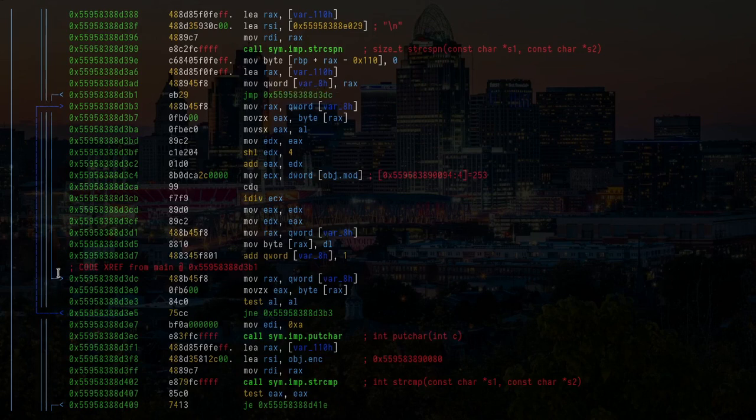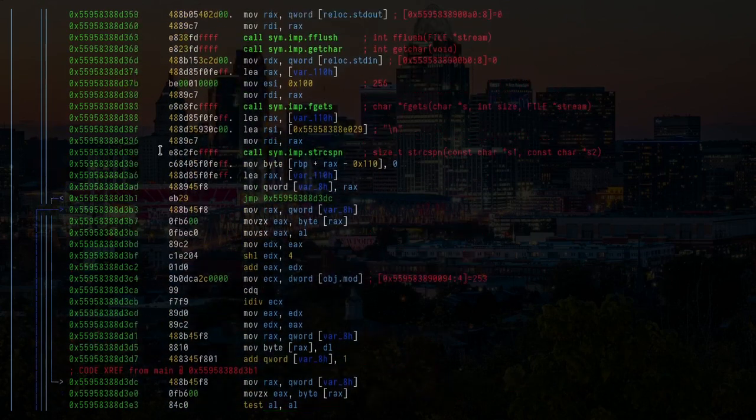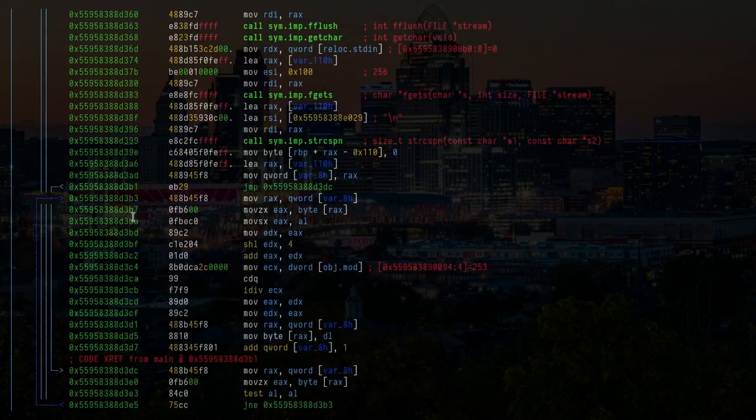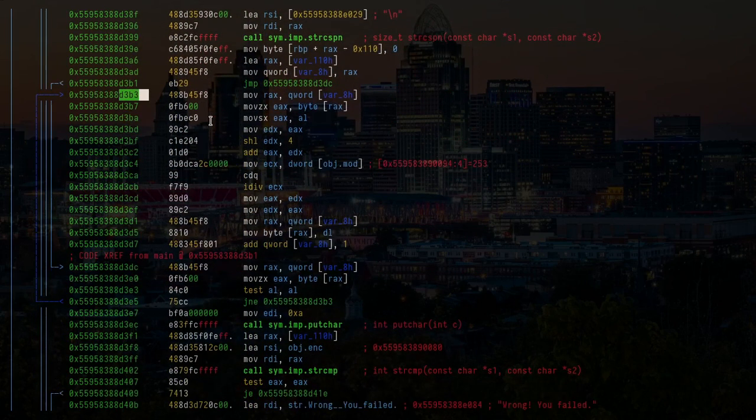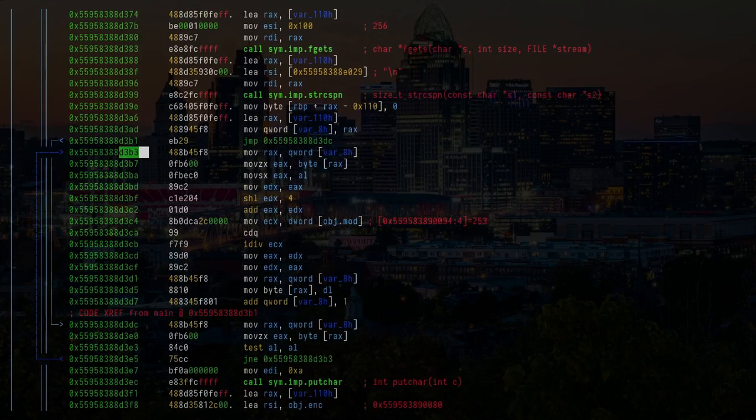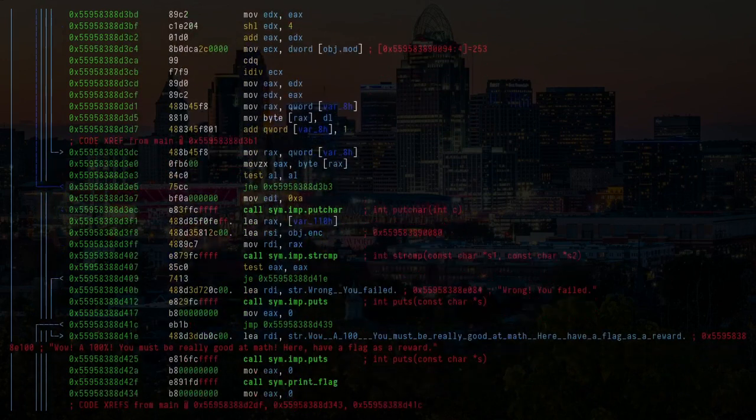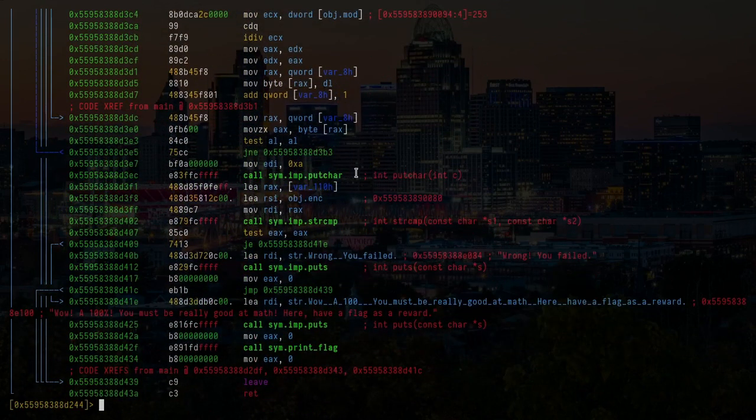So where are we jumping? We're jumping here, testing L, then jumping not equal to hex D3 B3. I bet this is up here, so D3 B3 is somewhere here. So basically you are jumping up here. So this is like some kind of a for loop. I really don't care. Actually, this is really boring.